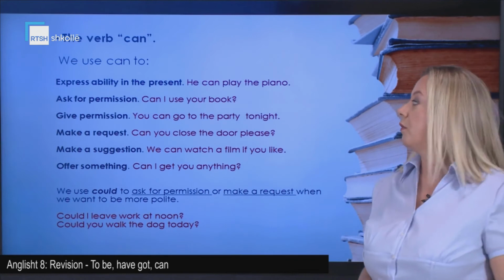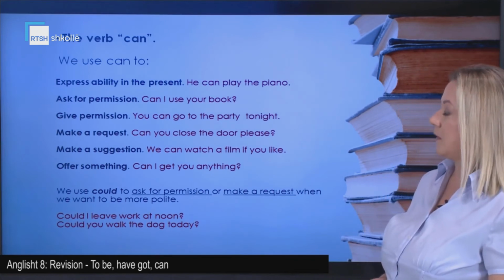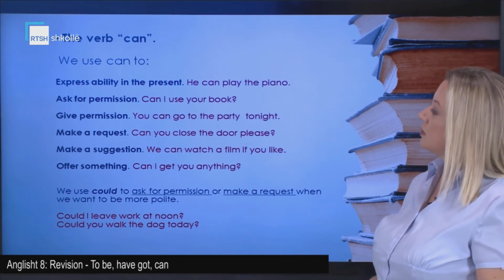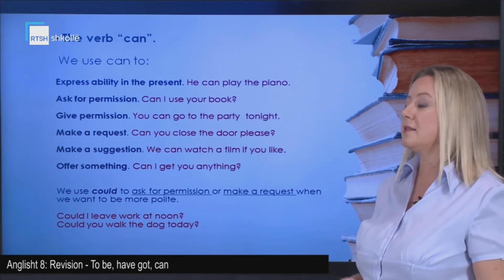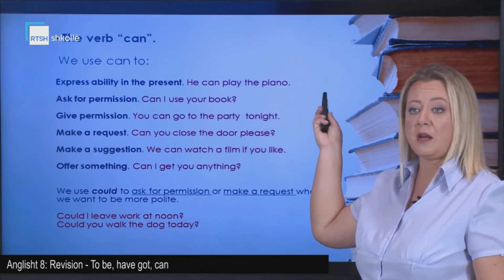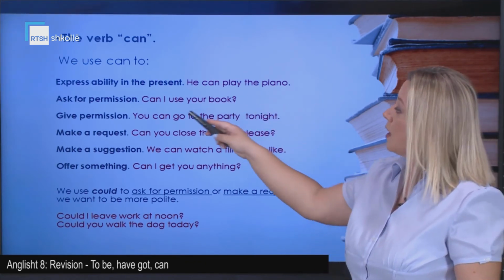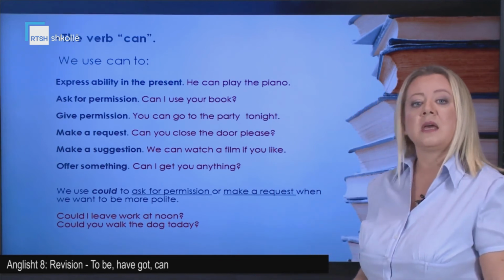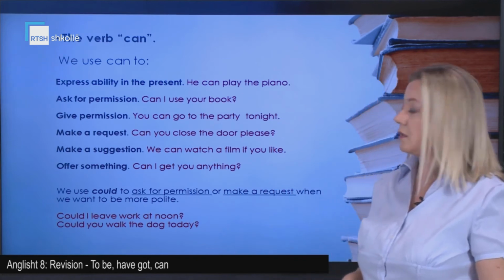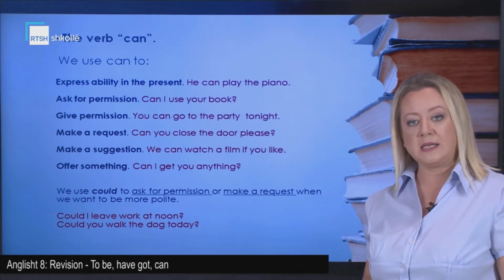Now, what about the modal verb can? It has several uses. Let's revise some of them. We use can to express someone's ability in the present. He can play the piano, for example. To ask for permission. Can I use your book? To make a request. Can you close the door, please?